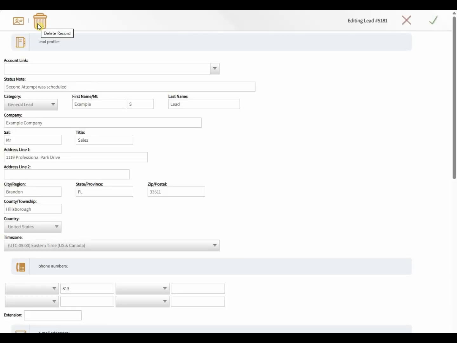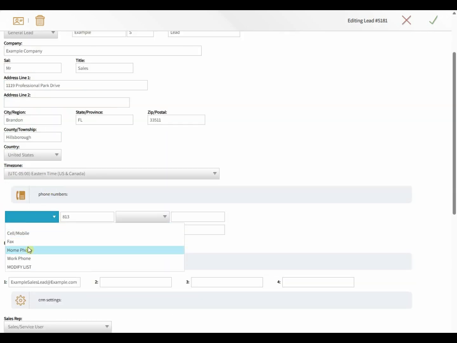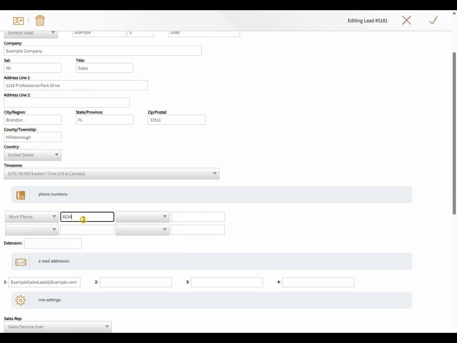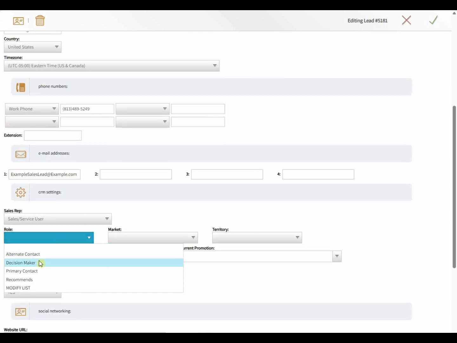The top field, Account Link, allows you to link this lead to an existing CRM account or leave it blank for an unattached lead. The remaining fields are clearly labeled, and you can update them accordingly. Several fields such as phone numbers allow for multiple inputs and customized selections, and fixed fields such as phone extension. You can add up to 4 email addresses which are used for the email linking to capture incoming messages from the lead.